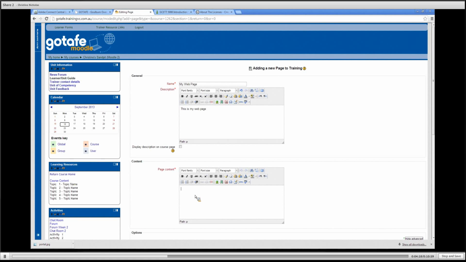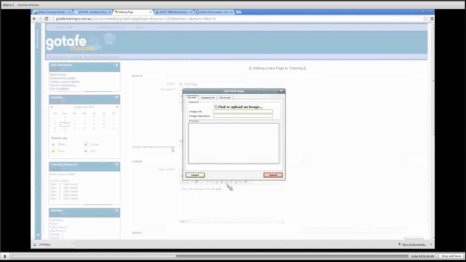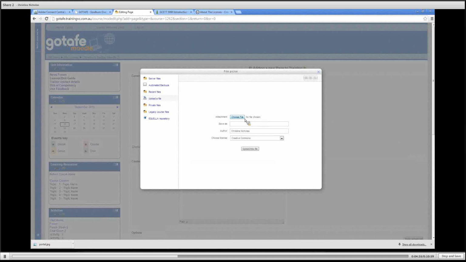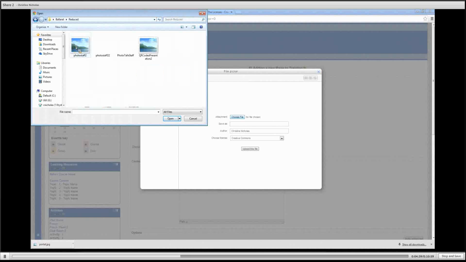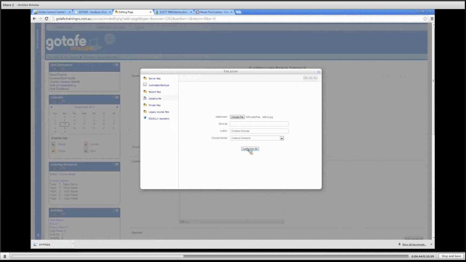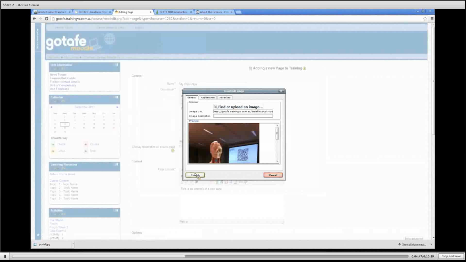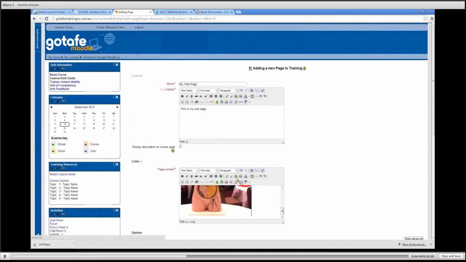So I'll just put in here I might include an image. Find an image. Now it's very, very important that you reduce the size of your images, and I've got reduced ones here, so I'll use the QR code one. Reduce the size of images so they don't take a lot of download on your students, because some of them may not have very good connections.